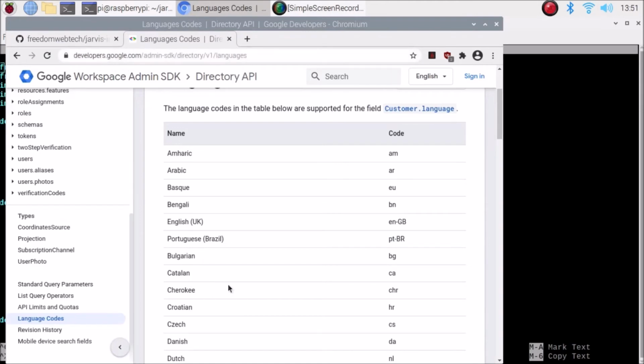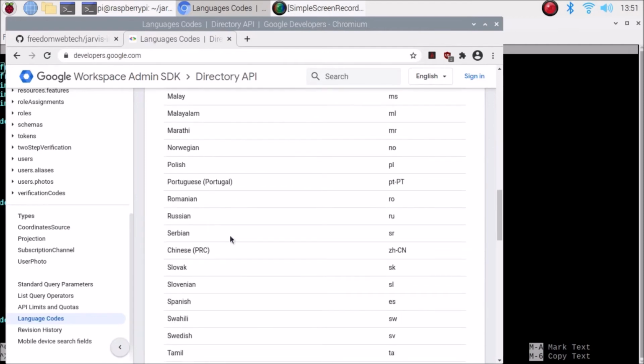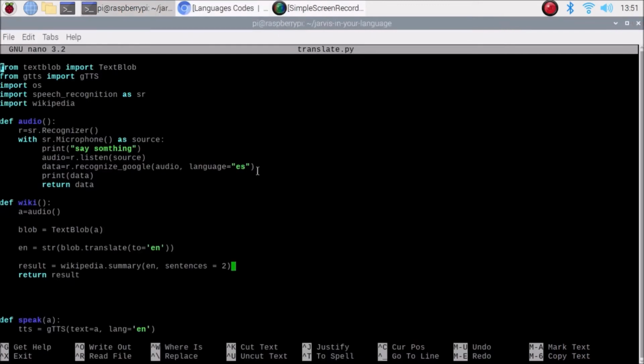developers.google.com. And as I told you, I have right now set Spanish here. So if you search here for Spanish, as you can see, here it is, the Spanish code is basically ES. So that's why I set the audio function to ES, okay. So ES means Spanish. Now you can speak with ES, means you can speak in the Spanish language. You can ask the Raspberry Pi questions in Spanish.